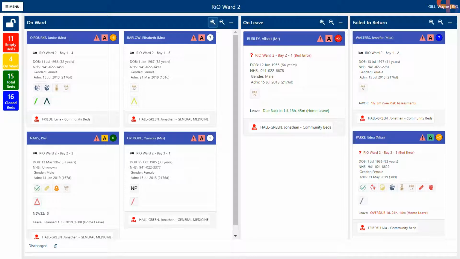Firstly we'll look at the patients that are on the ward. These four patients here have some indicators, some service requested triangles that you can see there. You can see which consultant they're under, and we can see down at the bottom here Phil Nails has a planned leave, and we can see the date as 1st of July when their leave is planned. We can also see a news score just above that.